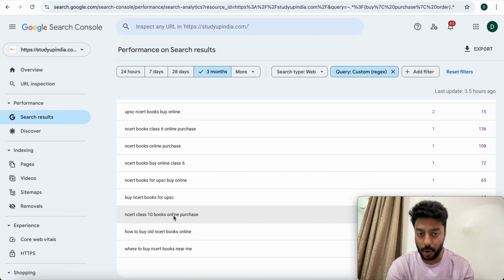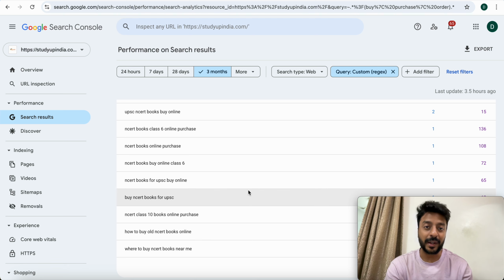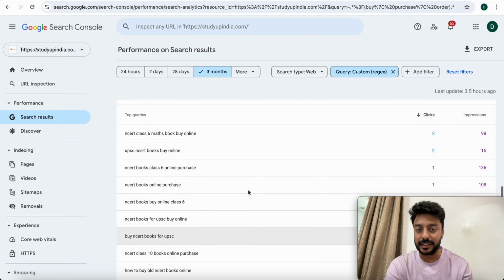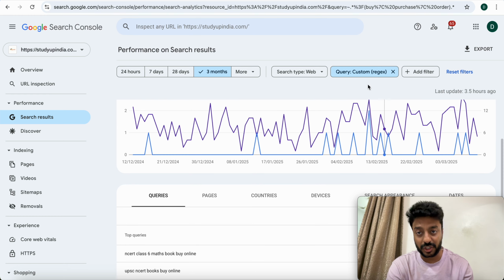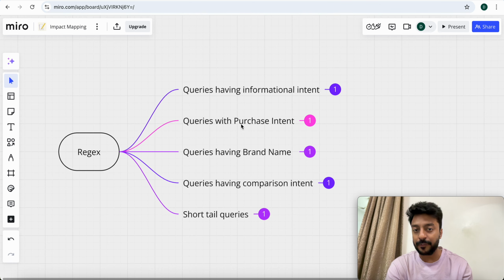Buy, online, online, buy. So, how did I do that, why are only these keywords appearing, and which regex did I use? For that, you need to watch the video till the very end because I'm gonna tell you the 5 regex that I always use in Google Search Console to filter out the queries and to make informed decisions.